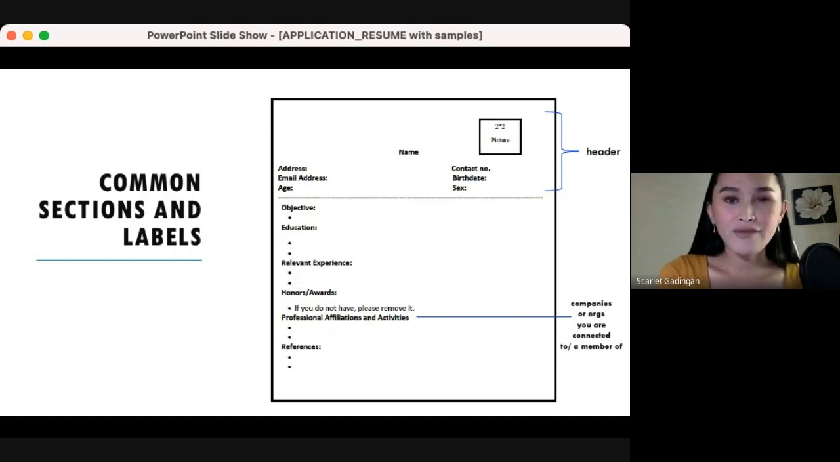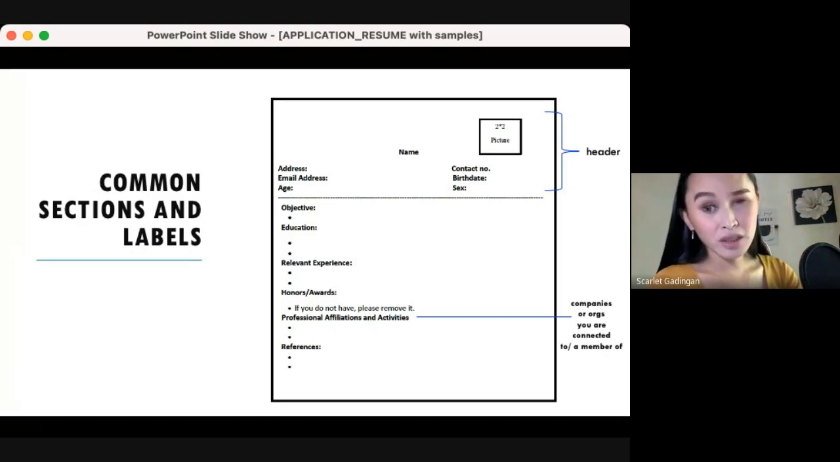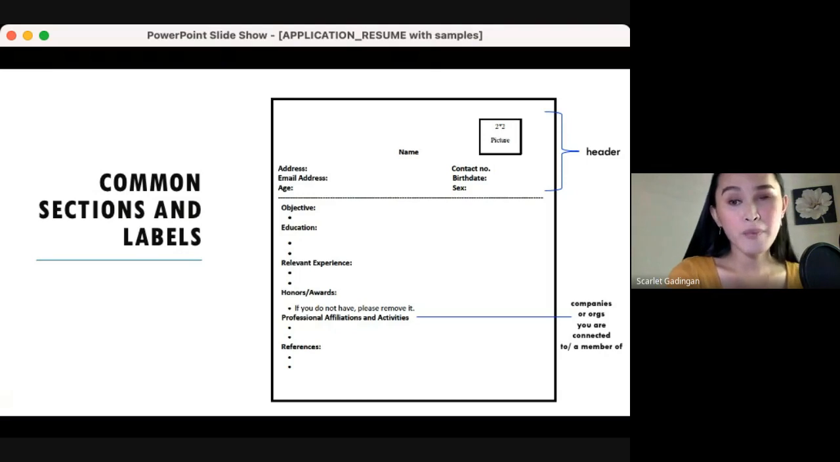And then after that, you have your objective. Your objective expresses what you want, what you're looking for, or what you're aiming for in this particular employment process or procedure. Then you have education, relevant experience, be it really specific to your field, program or profession, or general ones that are still relevant. You have here honors and awards, and then references. And if you have affiliations and activities, you can put that there.